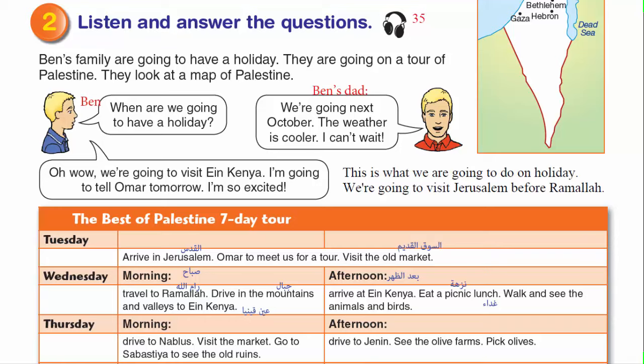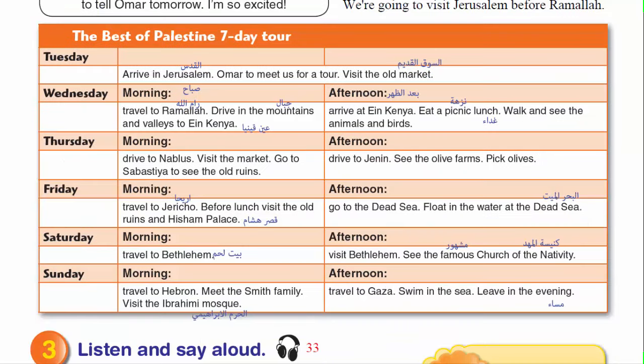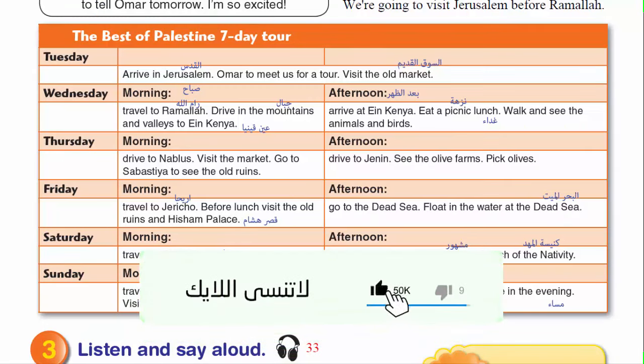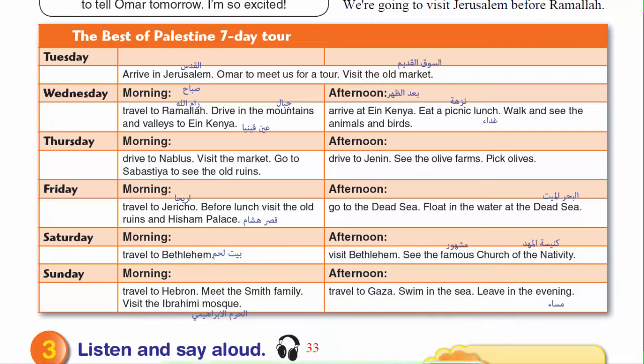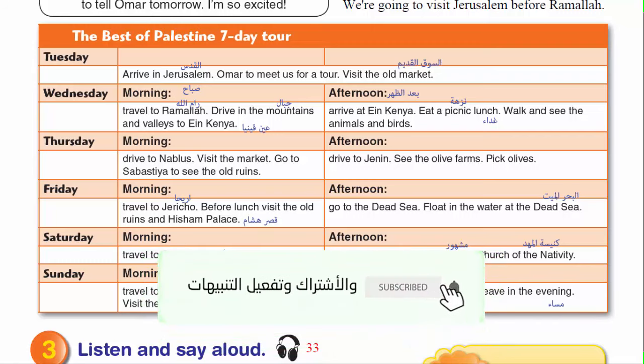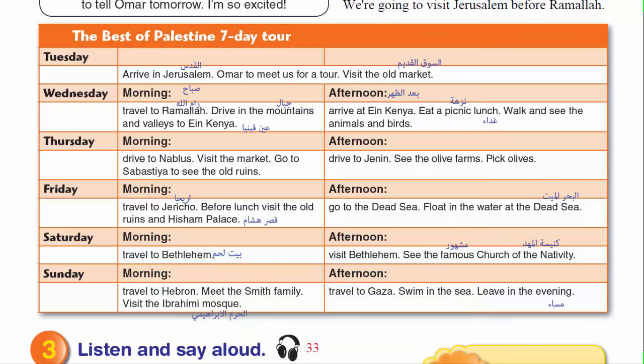Drive in the mountains and valleys to Ain Kenya. Afternoon, arrive at Ain Kenya. Eat a picnic lunch. Walk and see the animals and birds. Thursday morning, drive to Nablus. Visit the market. Go to Sebastia to see the old ruins. Afternoon, drive to Jenin. See the olive farms. Pick olives.